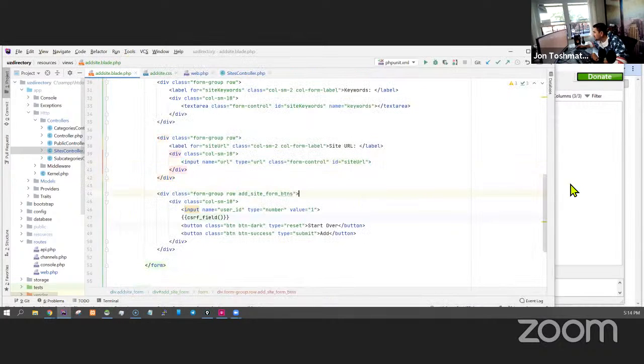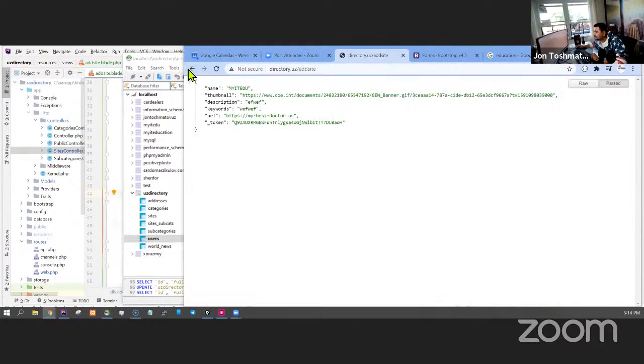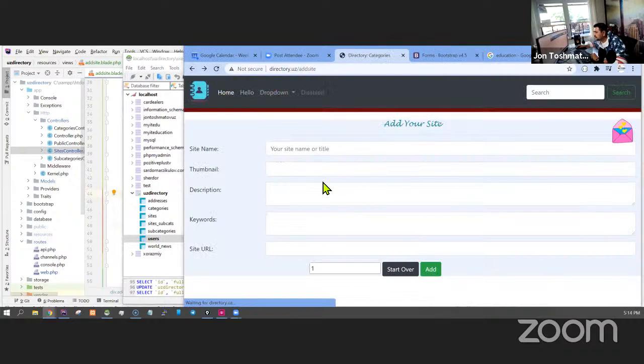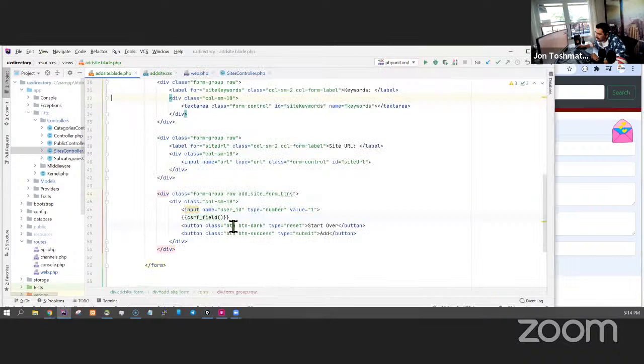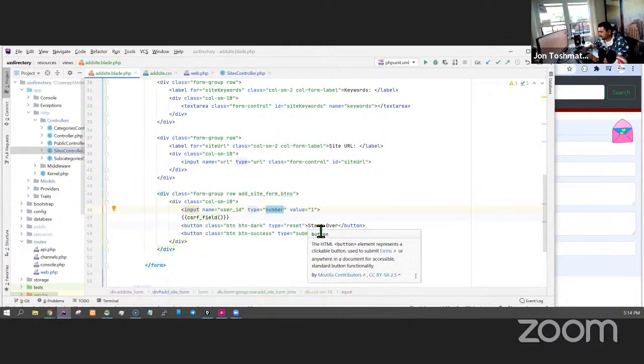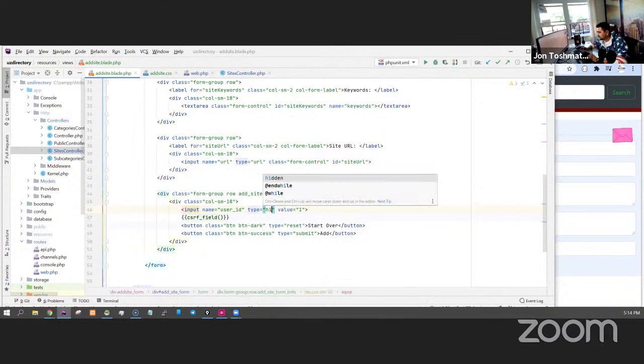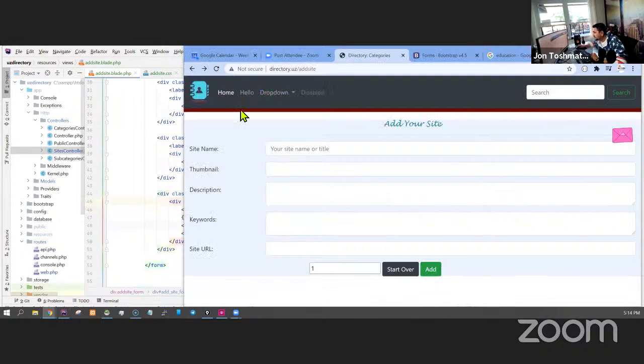For now. Now, when you come back to the form, go back, refresh. Do you see that user ID right here? That's user ID. So what I'm going to do is hide that. I'm going to come back to type. I'm going to say hidden. So when I come back and refresh it, now it's hidden from the form. You can't modify it. You can't see it. It's actually under the form now.